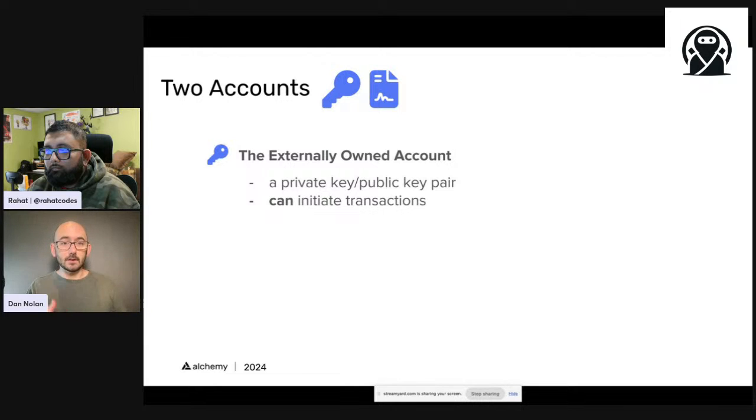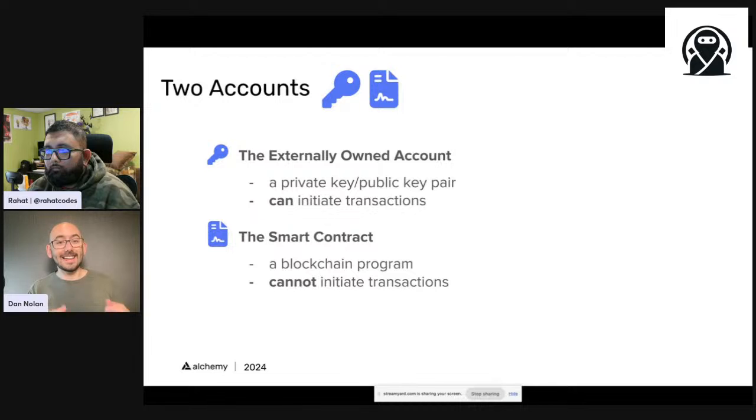Because of this, the externally owned account can initiate transactions, whereas a smart contract cannot initiate transactions. It's just a blockchain program. It is just code that lives on chain. So it does not have this ability to initiate transactions. Because of that, you have this dichotomy.